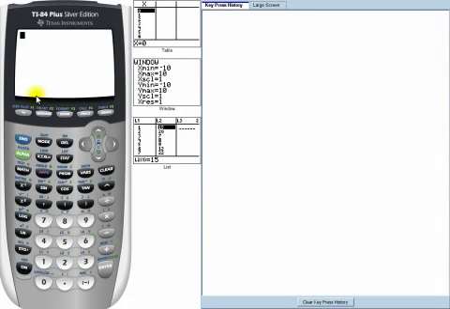Welcome to your online source for calculator tutorials. In this tutorial, we're going to learn how to produce a scatter plot.